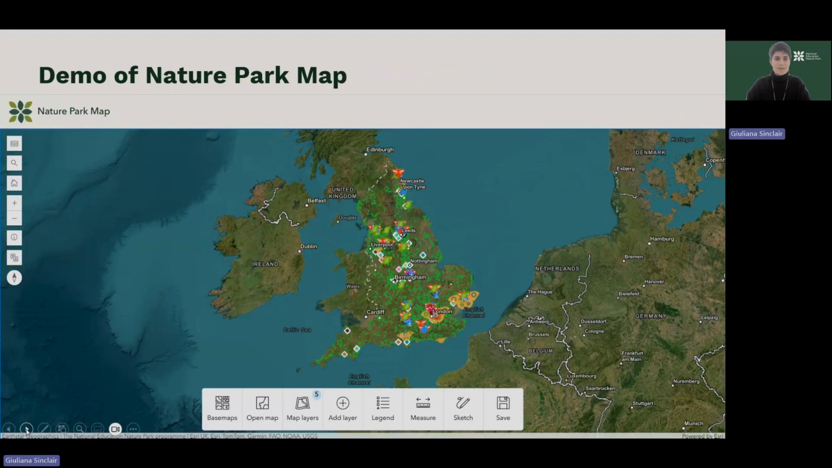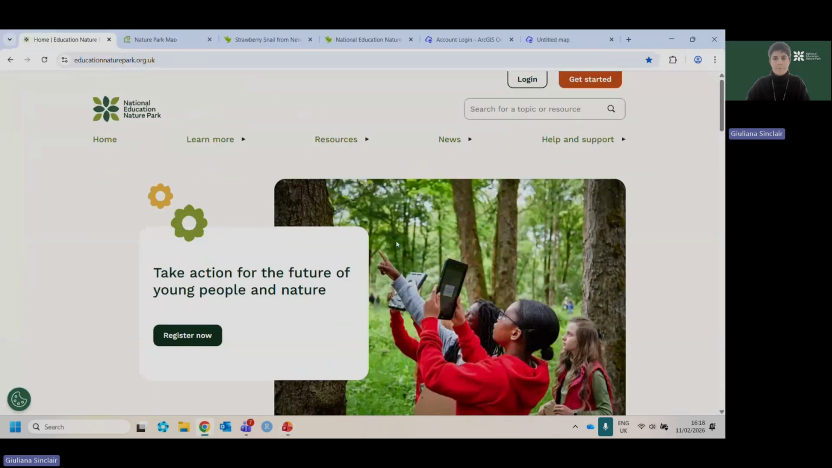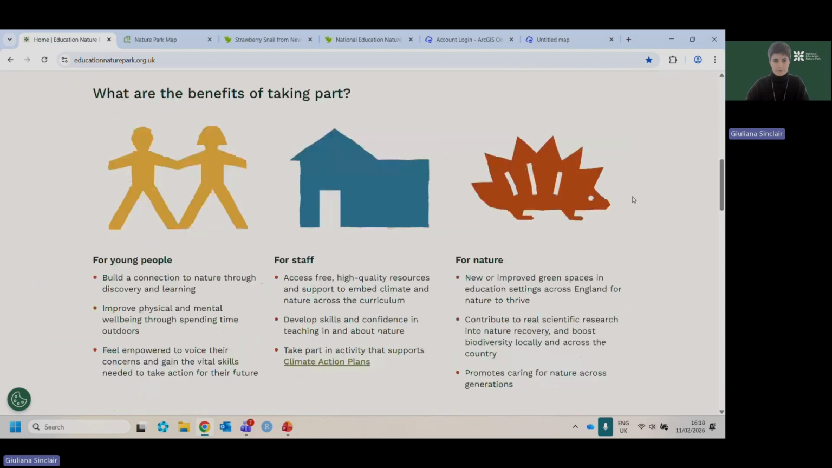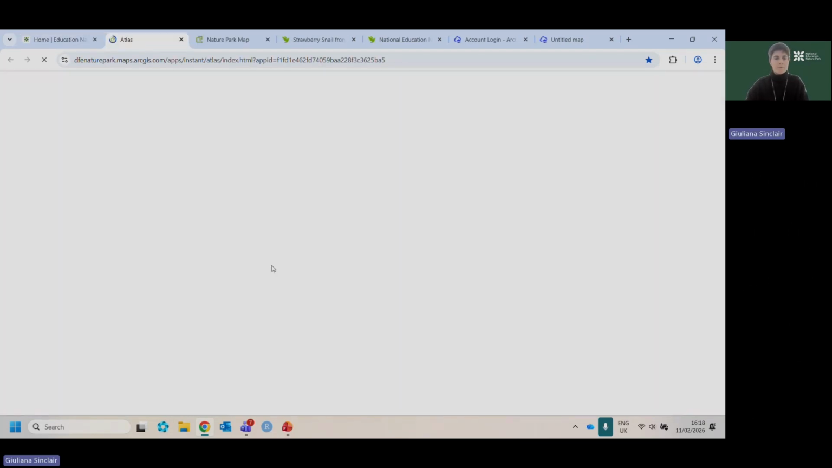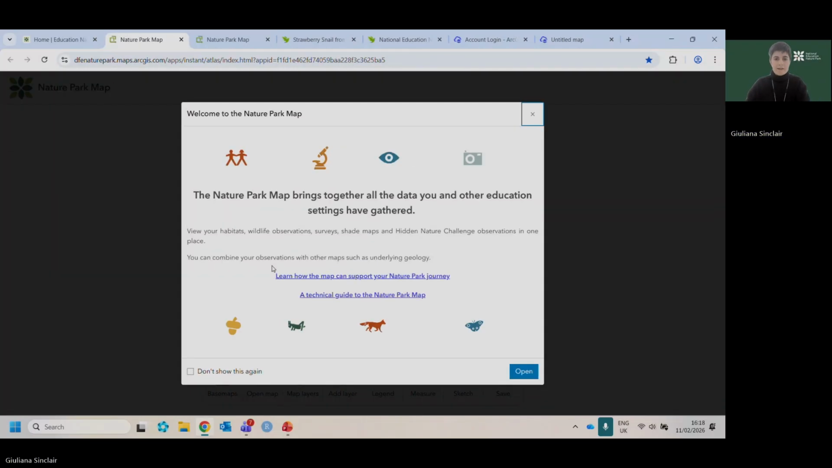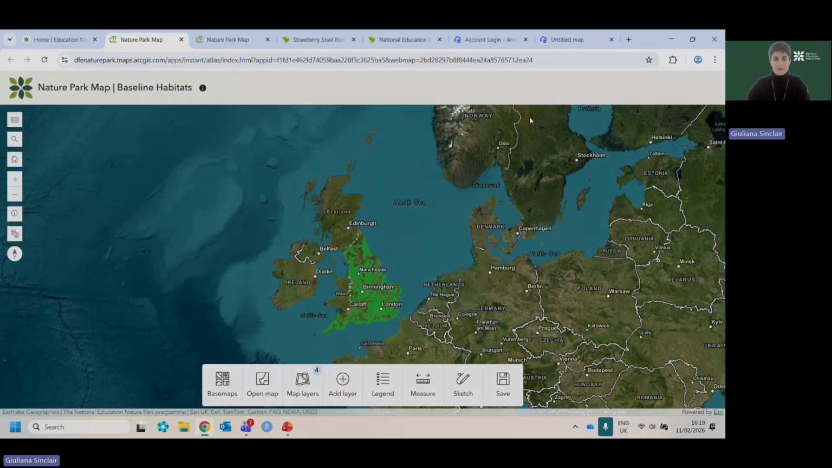So let's head into the Nature Park map. There'll be a link in the chat for you to have a look. I'll just share my screen from here. So this is the home page. Hopefully you already have the map open. You can access it direct from the home page by just scrolling down. And here is a big map. By clicking on the map here, it will open up. I'll just briefly say there's a technical guide here that walks you through each of the features with really nice short and snappy videos, something to look at at the end of the webinar. So I'll just close the splash screen, and please do follow along as we go.